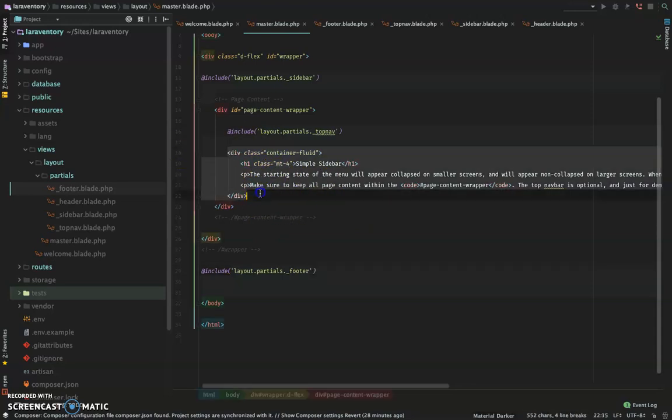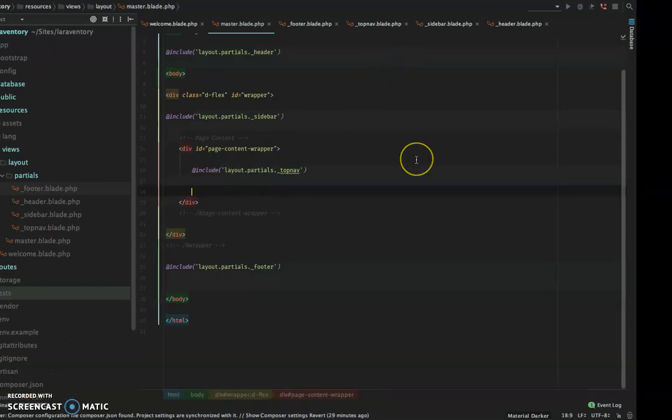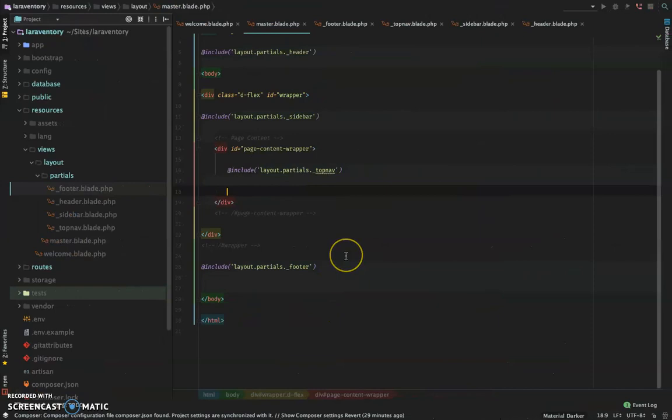And right here, because this is our master template now, and like we said earlier, the only thing that's going to be changing is the contents that will be inside of here. So because that's the only thing that will be changing, we'll do @yield('contents').